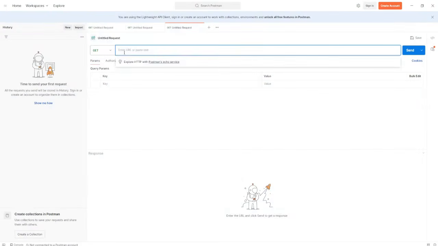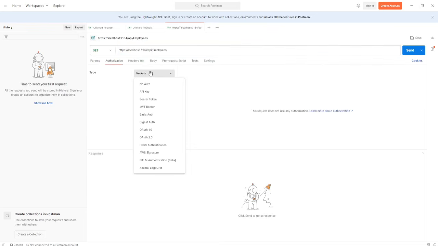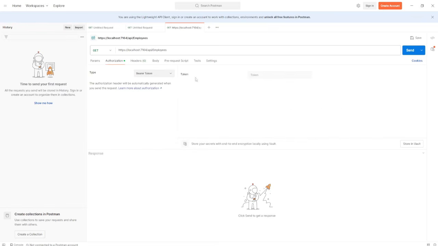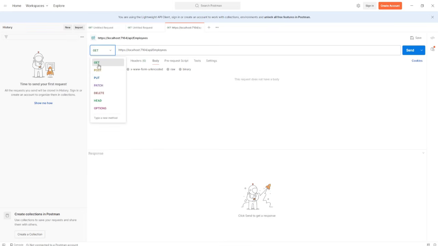So I'll just go here and do get, and you can see here the headers, we don't have any authorization. But in case there is an authorization that your API is using, for example, a bearer token, we'll just click bearer token and paste the token here. Here we have different methods: get, post, put, patch, delete, head, and options. So these are get methods. If I execute this one, it will give me the results.